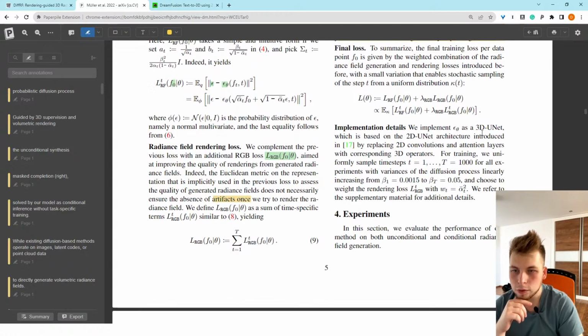Awesome. Obviously they use a UNet, but they have to use a 3D UNet, which is interesting, which is based on the 2D UNet architecture introduced in the older paper on diffusion by replacing 2D convolutions and attention layers with corresponding 3D operators. So 3D convolution and 3D attention layers. For training, we sample between 1 and 1000 for all experiments, with variances of the diffusion process linearly increasing from B1 to BT.